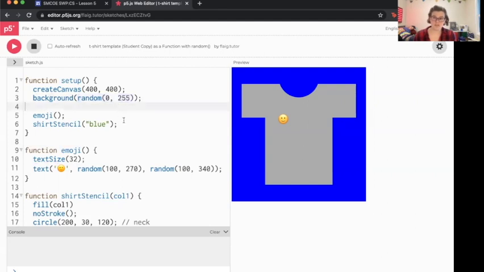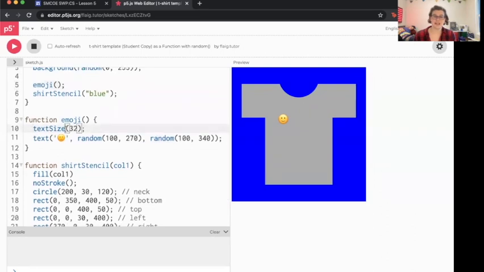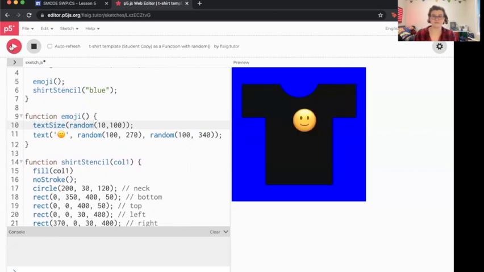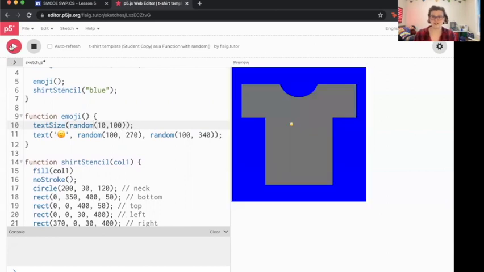So it's going to be your job to investigate the random function. See how it works, what it needs, how many arguments it takes, what the arguments are for, and maybe you can find other places to use random. So for example, on line 10, we've set the text size to 32. But what if we set it to random between 10 and 100? There you go. Now it's a different size every time.